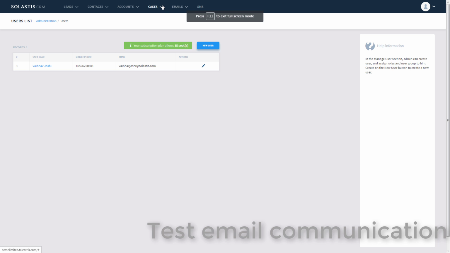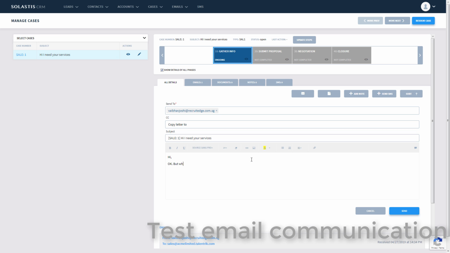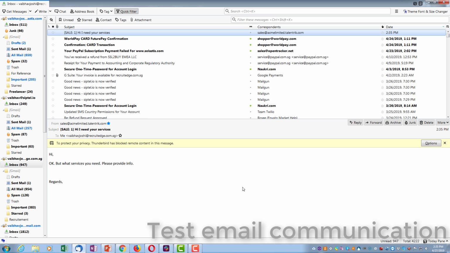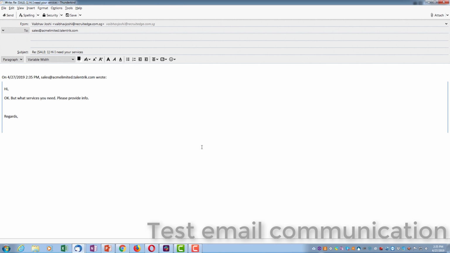I am now back in the CRM system and I will click on Case Management, and you will notice that the incoming email has automatically triggered a new case. Now let me respond to this. I will type a reply here, and I will send it. Now I will go back to my email client again and you will notice that the email has arrived. And now I'm going to reply to this email again.